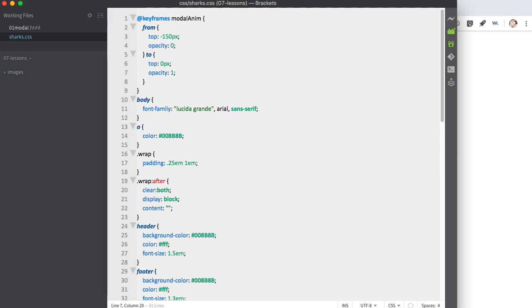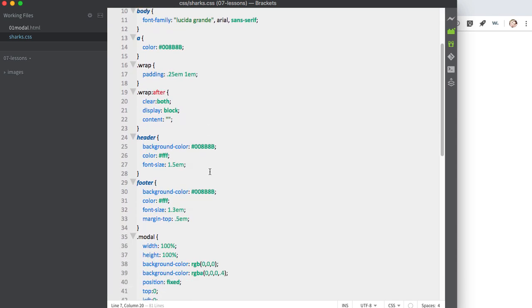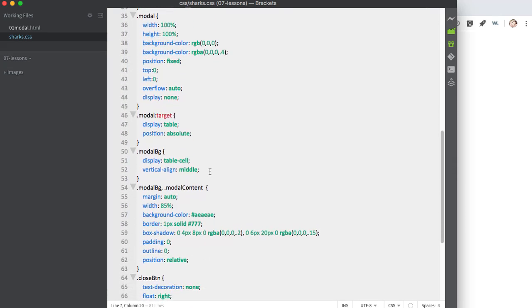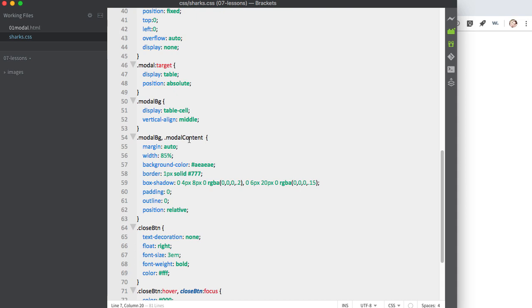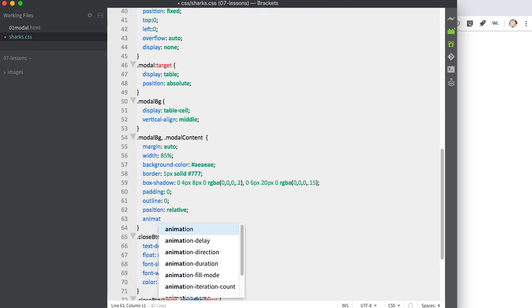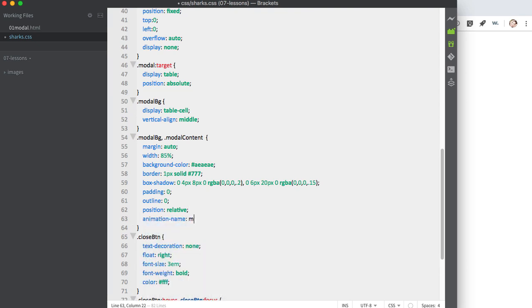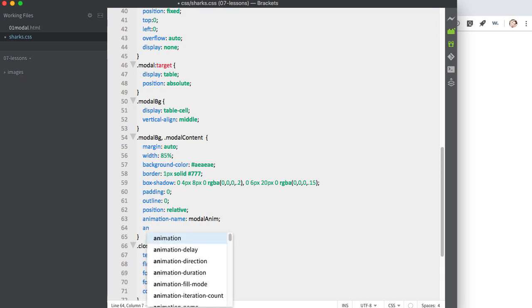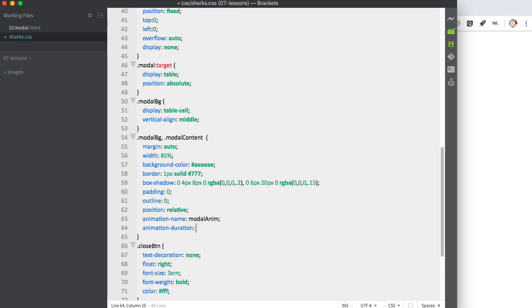Now we need to call this in. So we're going to put the call to those keyframes under our group selector for modal BG and modal content. Those are the things that we're going to want to animate. So down here I'm going to say animation name, and this is going to be modal anim, which is the name that we just assigned. We're going to set the animation duration, and the animation duration is going to be 2 seconds, so we can really see this happening. And if we actually play this animation now, it should work.